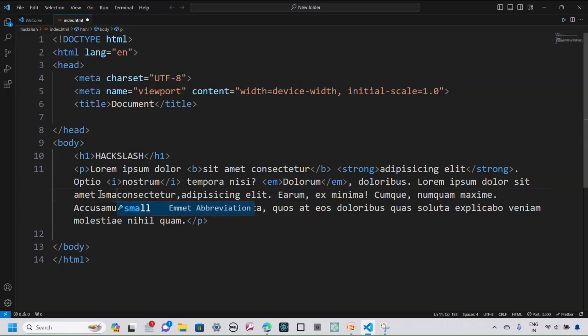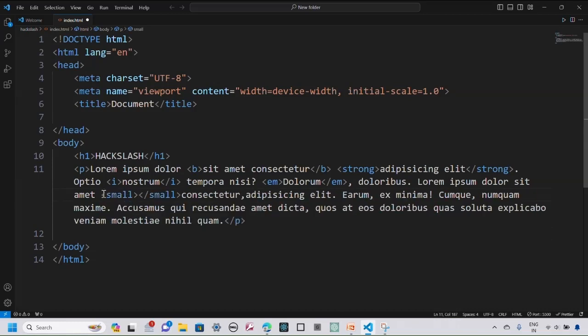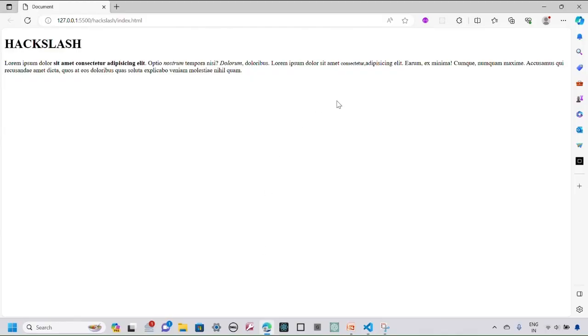To create a word smaller than the normal height, we use the tag small. So let's place it here. And okay, so this word has now become smaller in size than the remaining normal height words.